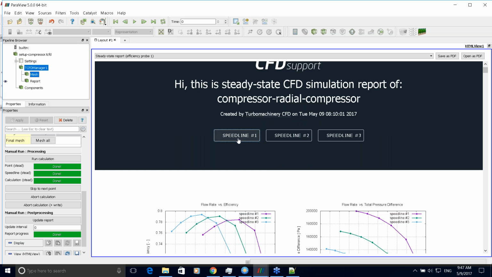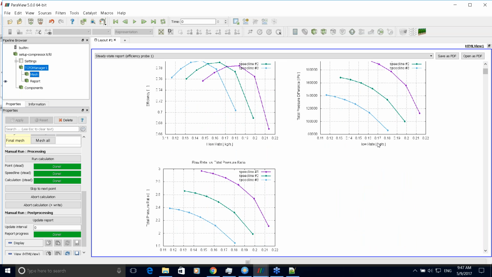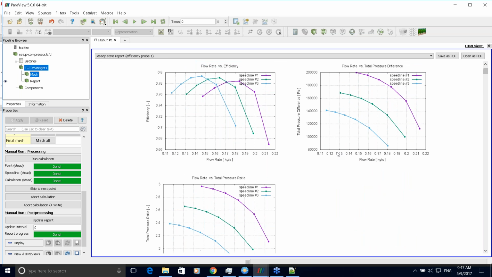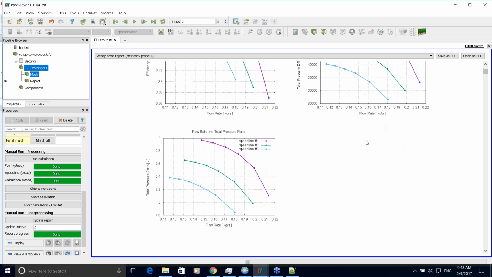Because we simulated three speed lines, first there are three figures which show you the overall properties of the compressor and of the results. The first one shows you efficiency for each speed line, then total pressure difference for each speed line, and of course for each point of the simulation. And last but not least is the total pressure ratio.